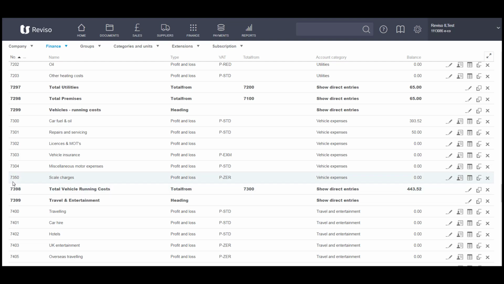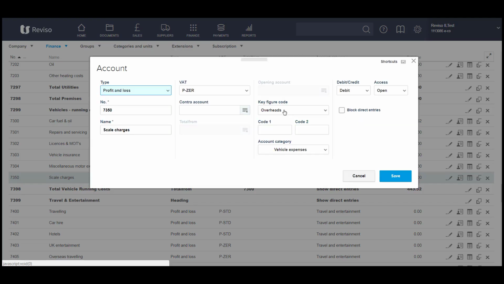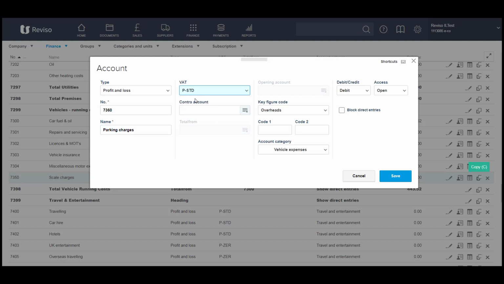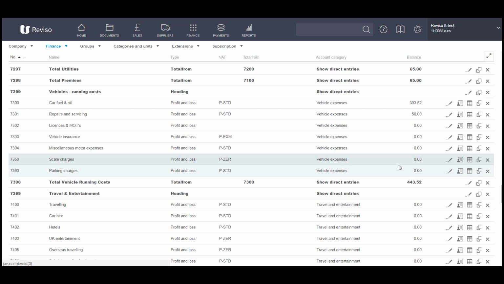So if we were to insert one between these two here, say 7360, then you can go to the icon on the far right, copy. You can change the number to 7360, and let's add one for parking, and let's say that the VAT is always going to be standard 20%. If you leave it as this, when you're creating the entry, you can change the VAT code at point of entry. Category code is still vehicle expenses, and save. That code will then appear in your list and is ready to use.